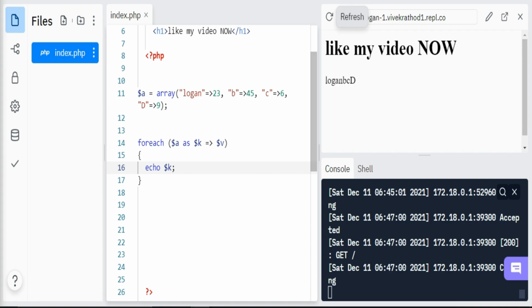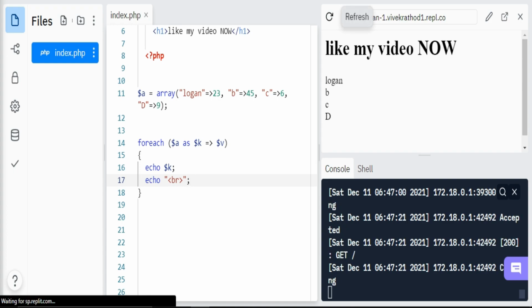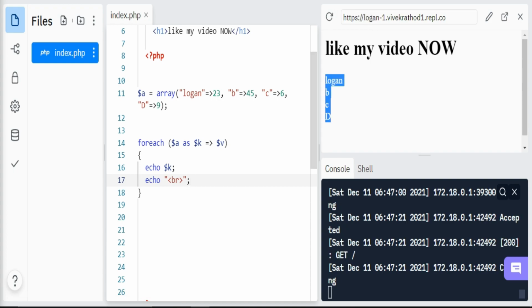That's it. And now if you print keys only, let's try to only print the key, it will give me the keys. Let's try. As you can see we got login, B, C and D. Let's try to put each one on a new line. So as you can see we got all of the keys.